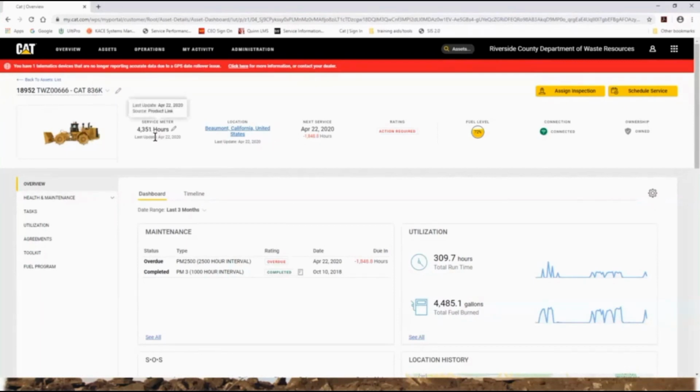It has a service hour meter reading of 4,351 hours as of April 22nd. And this app updates every 24 hours. The machine is located in Beaumont, California. Next service is due on April 22nd. It has an action required, okay? And we see a scheduled oil sampling action required.